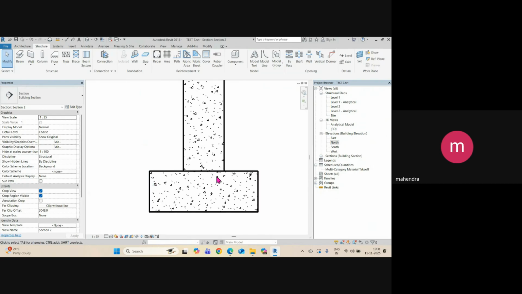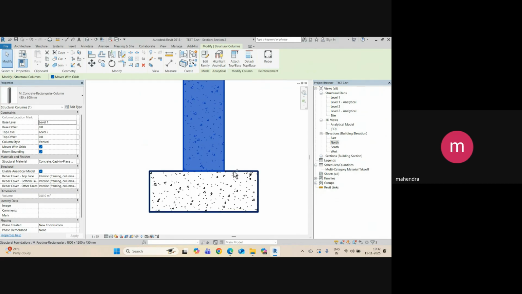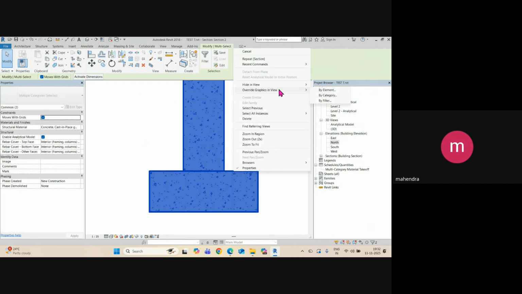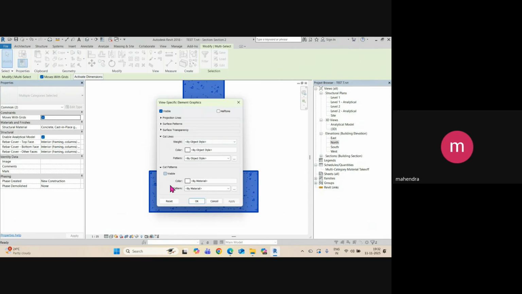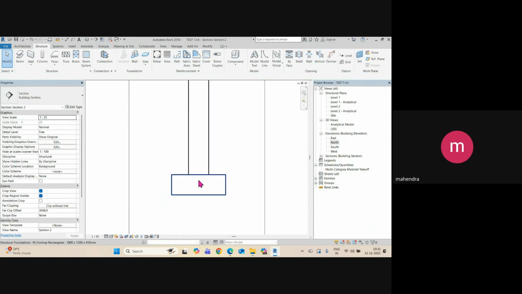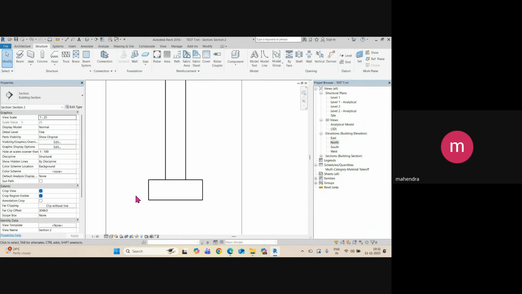Suppose I want to add the reinforcement here. So if you want to add reinforcement, you need to go in section. What I do is hide this hatching. Okay, so cut pattern, sorry, not cut lines, cut pattern, and untick this visible option. So you are not able to see the hatching. So I want to add the reinforcement here.